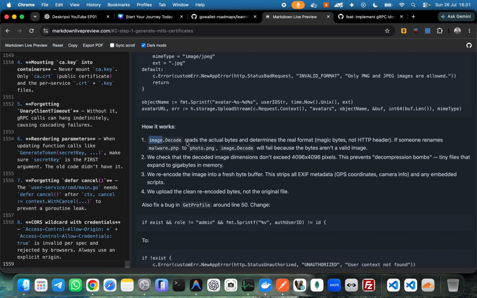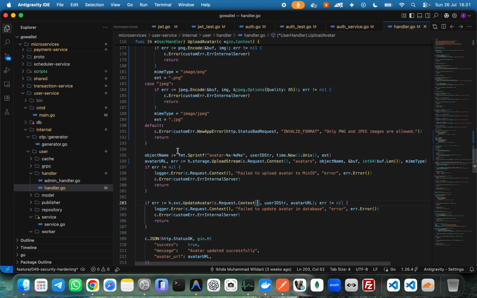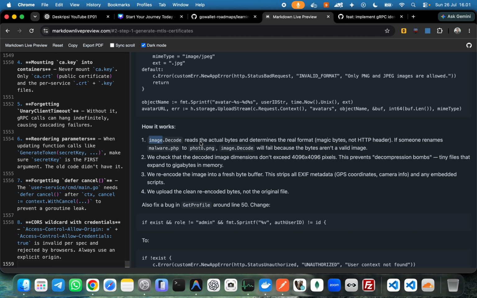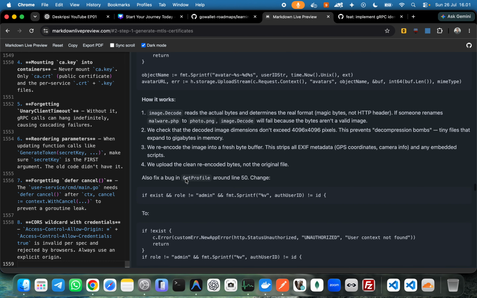So image.decode here reads the actual bytes and determines the real format. Magic bytes, not the HTTP header. If someone renames malware.php to photo.php, image decode will fail because the bytes are not a valid image. And then we check that the decoded image dimensions do not exceed 4000 by 4000 pixels. This prevents decompression bombs, a tiny file that expands to gigabytes in memory.